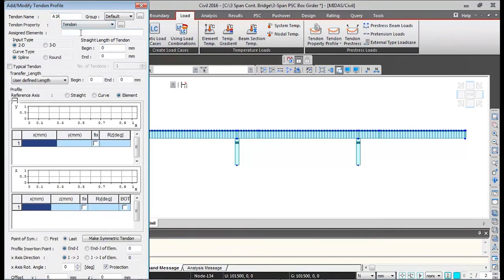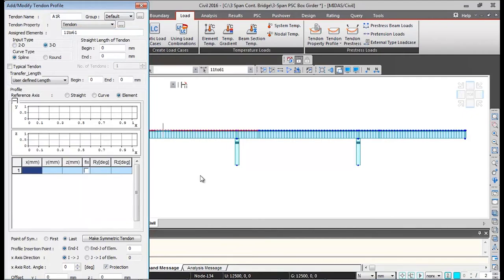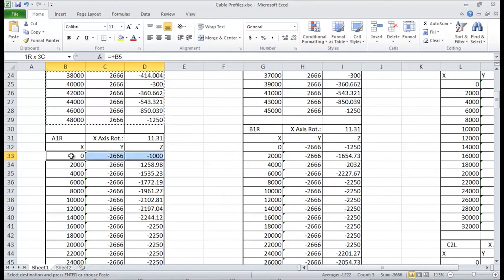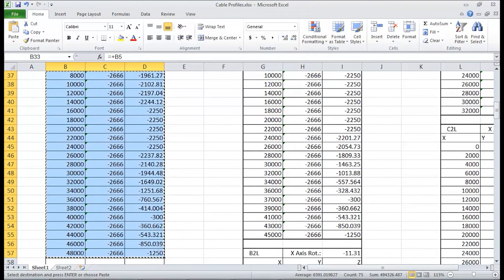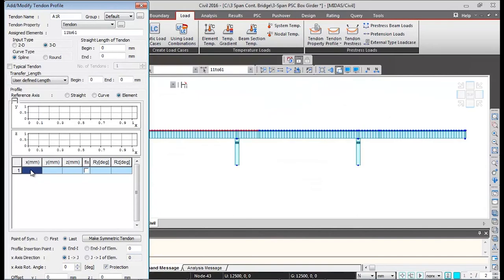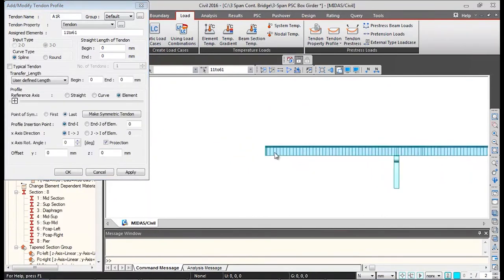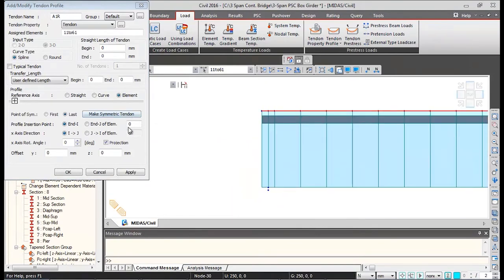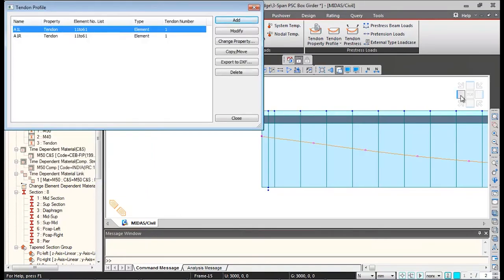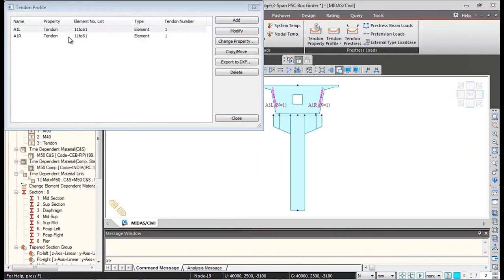I'll switch to the front view, and then profile name, I will give A1R, right side profile. Property, I will select tendon. Assigned elements will be 11 to 61. Profile type will be 3D. The ordinates, I will copy from Excel sheet and paste it back in Civil. I will just click on this tab over here and then paste it. Again, I will just minimize this and click on the element from where the profile will be starting. And then I'll give the rotation angle as 11.31 over here, and I click on OK. So you can find this is the second profile. So these are the two profiles which we have inserted.